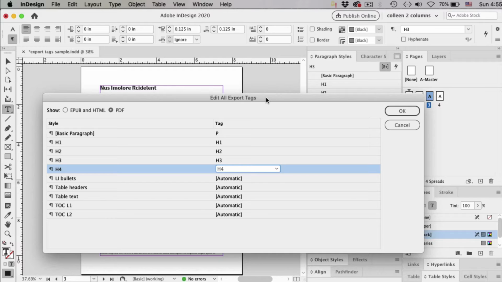Now, you always want to leave your table of contents items and tables and bulleted lists set to automatic. InDesign does not currently allow us to set the proper tag for those, but they usually come across fine in the PDF as long as you've used the built-in table of contents and tables and list features.